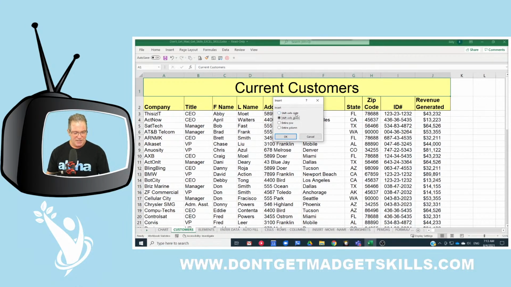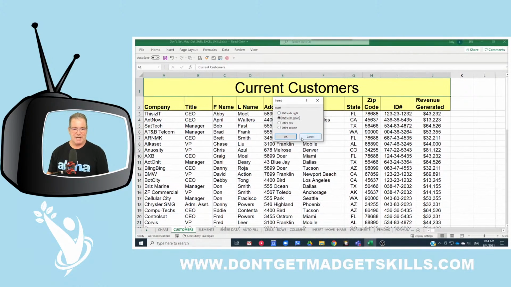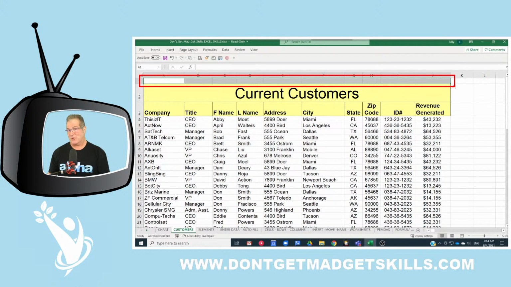Look what it's asking us now. It's asking us, do you want to shift the cells down? So it's going to just move 1 down. Shift the cells to the right. Do you want an entire row or an entire column? Let's try them out. Let's say shift cells down. Boom. Inserts 1 cell above. So it's the same exact size as the merge cell we just did.